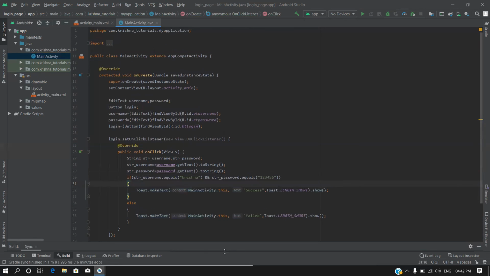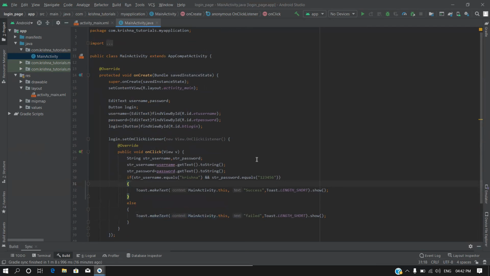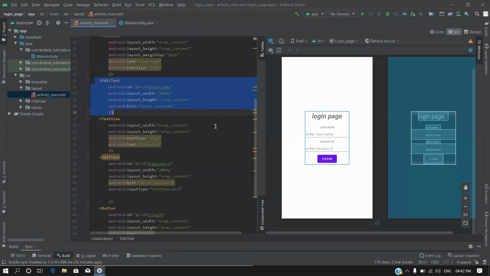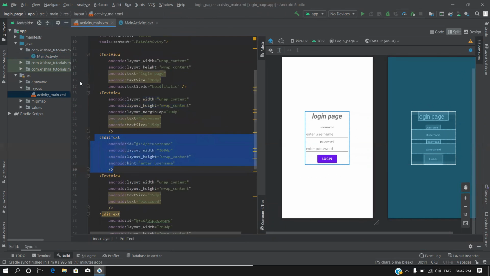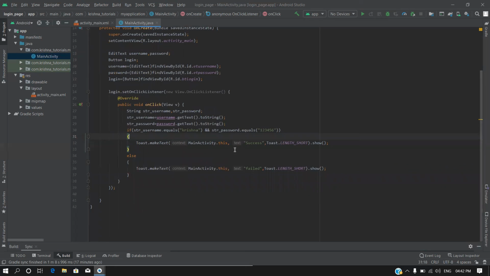So if you run this application on your virtual machine or your mobile phone, it will work properly. I hope you have enjoyed this tutorial, creating the login page UI and writing the logic behind it. If the username and password match according to your statement, then it will generate a toast of success, else it will generate a toast of failure.